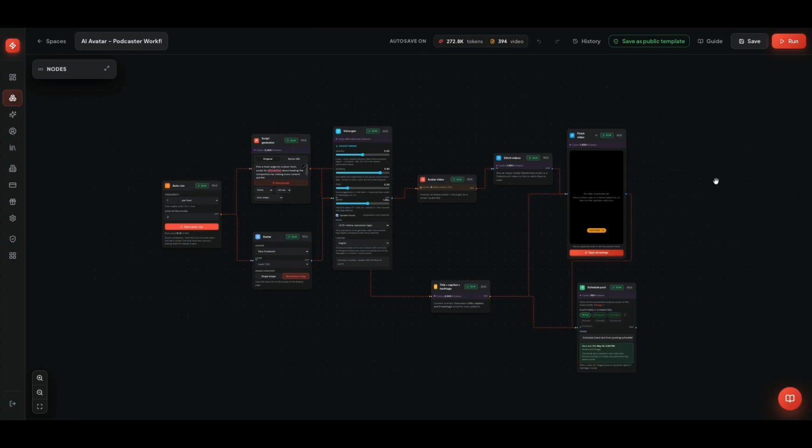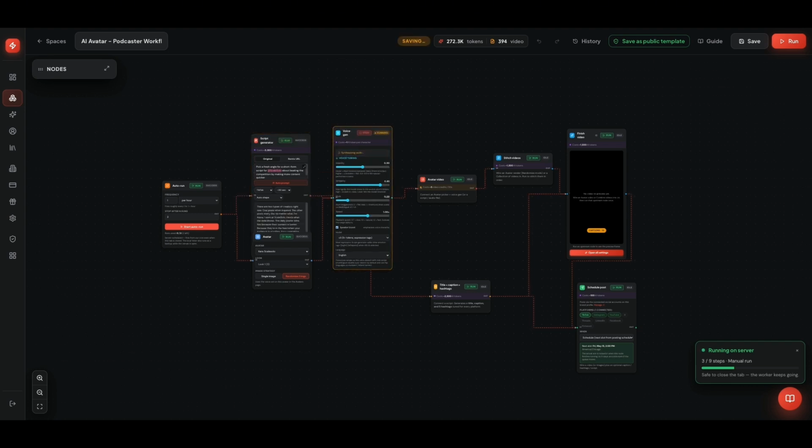So let's click run up here. We can see run started. Now you can close the tab. Let's say you have to go, or you have to close your laptop, turn it off for a little bit. This will still run server side, which is pretty cool. So you do not have to worry about leaving your laptop open.